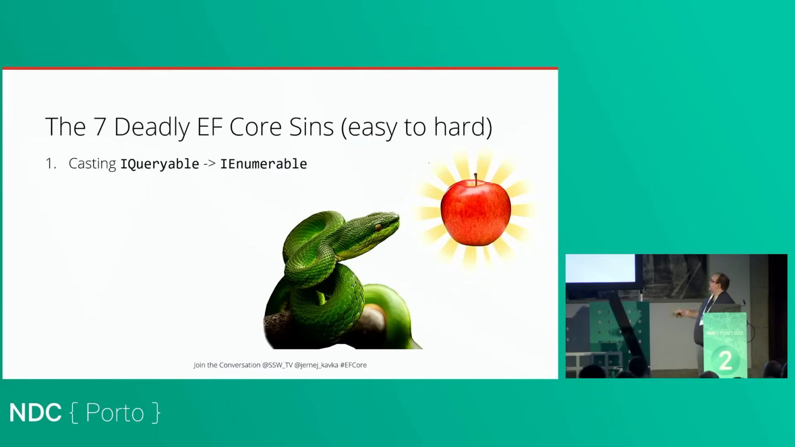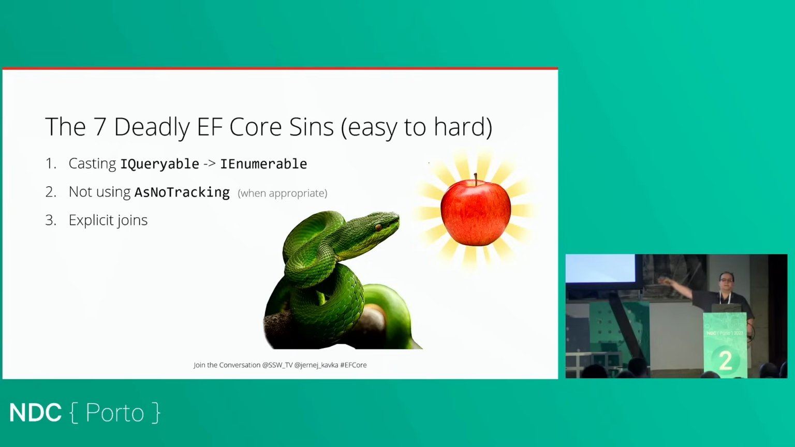All right, 7 deadly sins. So first off, IQueryable to IEnumerable. I'll show you, this is one of the biggest performance and stability issues you'll encounter. Then AsNoTracking, it's really good. Explicit joins. So how many of you are doing joins manually? Like you write the actual code? Not many, okay?